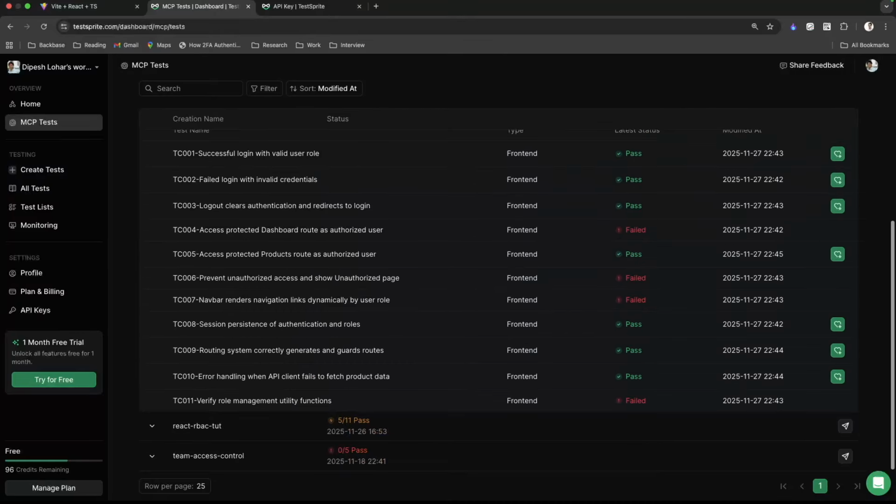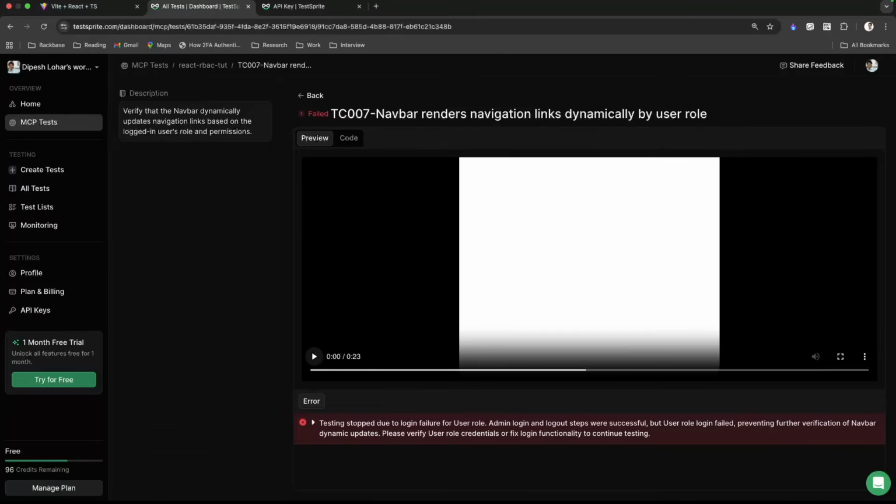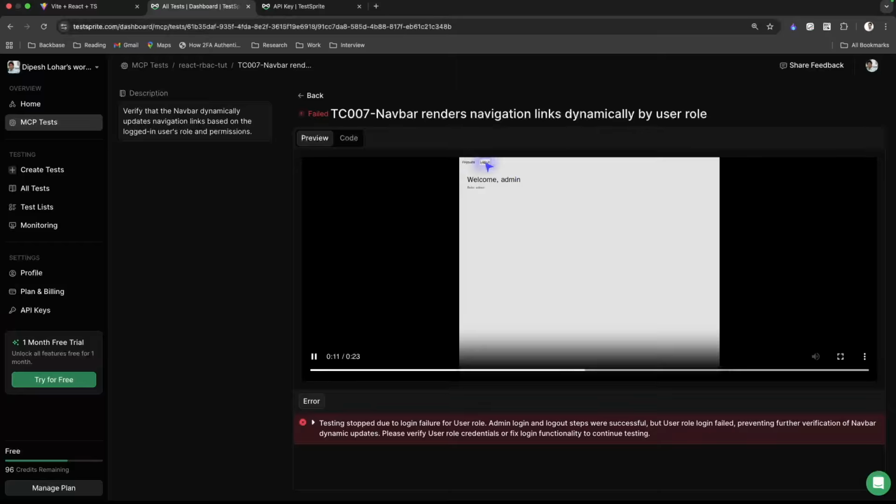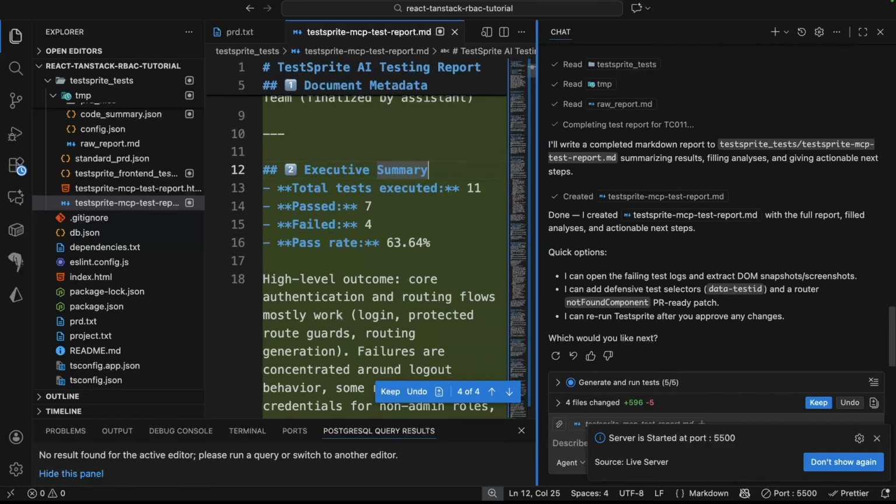Now you can also go and check the failures. So if I go and check this one, this is a failure one, and we can also run it and see what exactly it fails. So the navbar renders navigation links dynamically by user role. So for admin it is successfully done. Now it's going to try with another user. Alright, and these can also be fixed with the help of this MCP server.